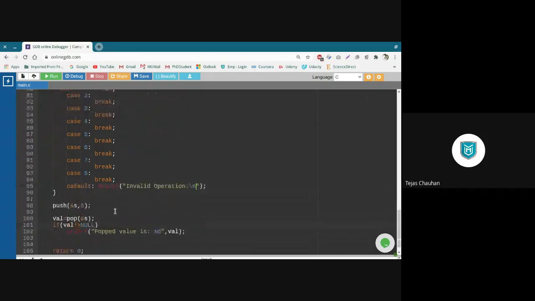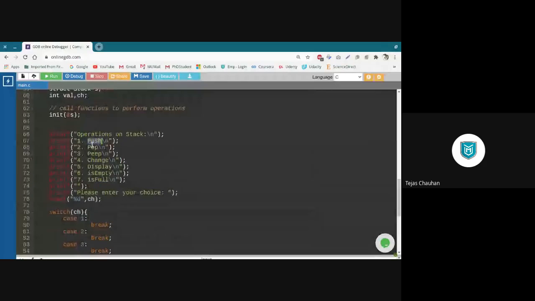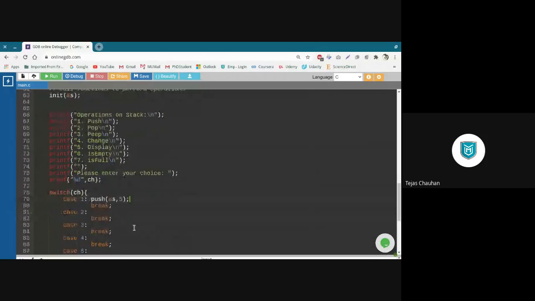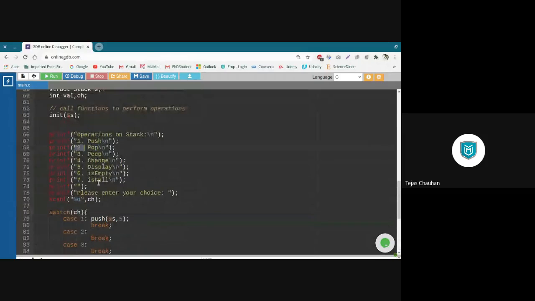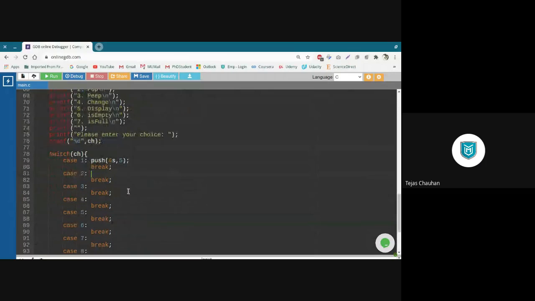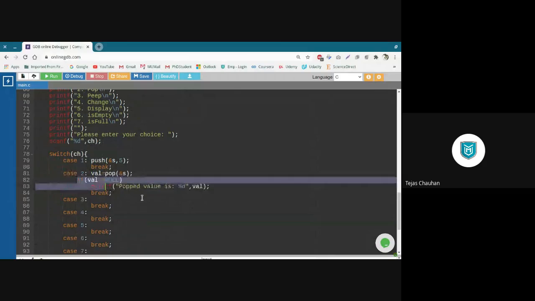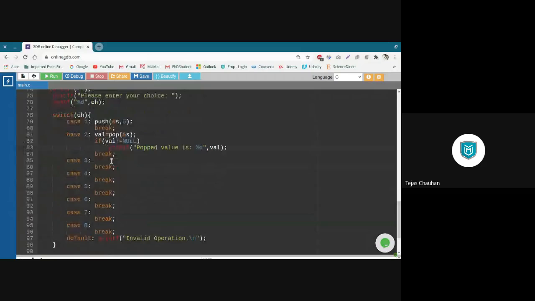So now what I'm going to do is, I'm going to call this push function, cut it, and have a look at the choice. Push operation is choice 1. So from case 1, I'm going to call it. Similarly, this pop function, cut it, and the pop function is choice 2. So from case 2, I'm going to have that pop operation. And likewise, when I complete all the remaining functions, I'm going to call those functions from these proper cases.